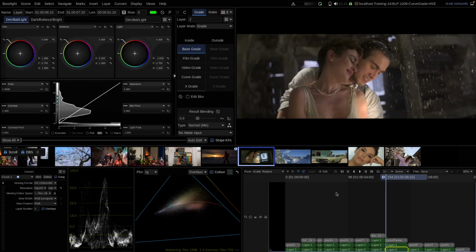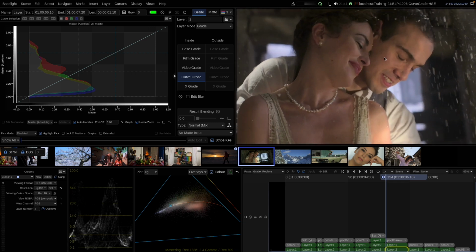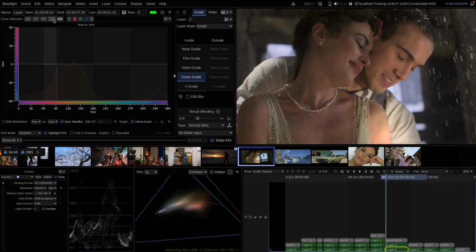Okay, let's move on. On this shot, I want to unify the flesh tones of these two actors. So here we have a lot of variation, going from a little bit greenish tones to magenta-ish skin tones. So I want to push them a little bit closer together. So how do we do that? With curve grade, we need the hue versus hue curve.